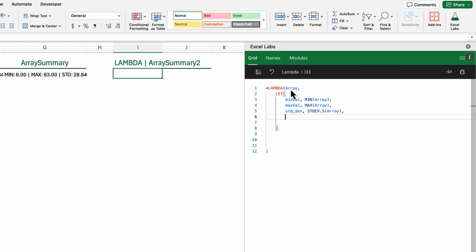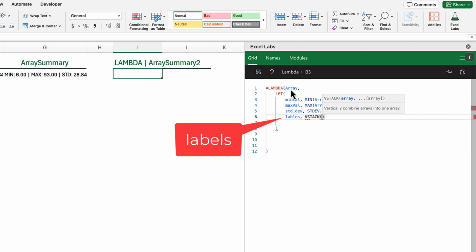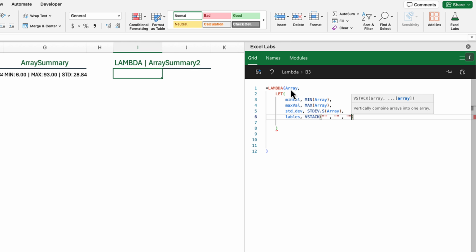I want to create an array for the labels, and I want to create an array for the values. So what are the labels? We can use the vStack function to create a stack or an array. We need 3 labels. The first label is the minimum, the second label is the max, and the last label is std.